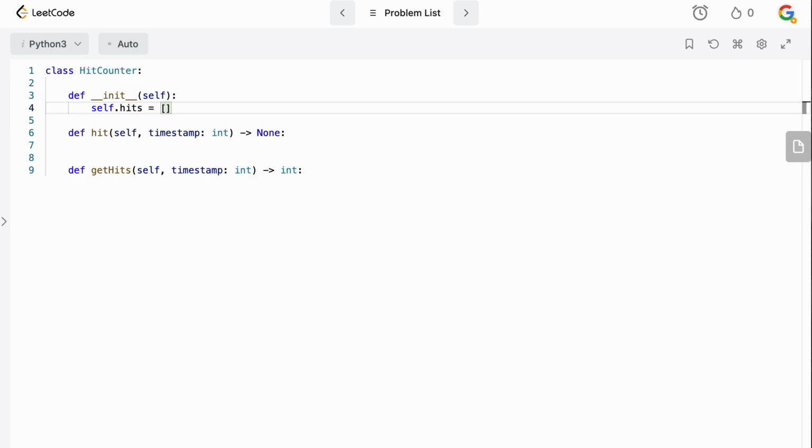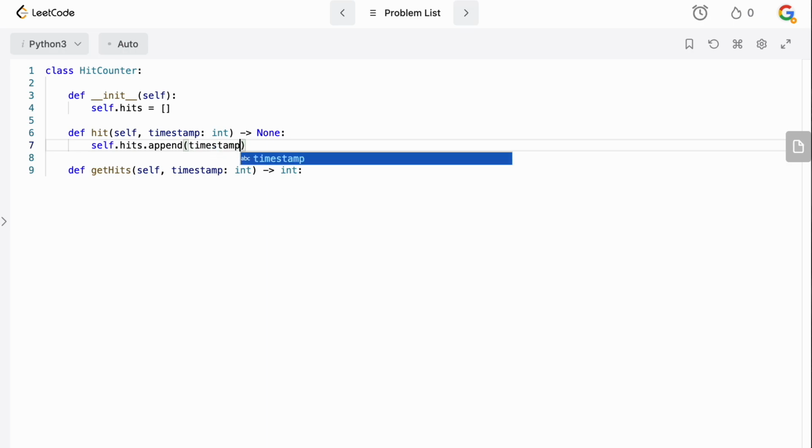So we're actually going to, because we're using the difference between the right and the left index to determine how many elements are actually in there, we need all of them. If we start popping them, obviously the indexes are going to decrease, and that's going to skew our result and not going to be correct. So what we want to do is we simply want to define our hits. Now for the hit function, all we need to do is say self.hits.append the timestamp. Easy enough.